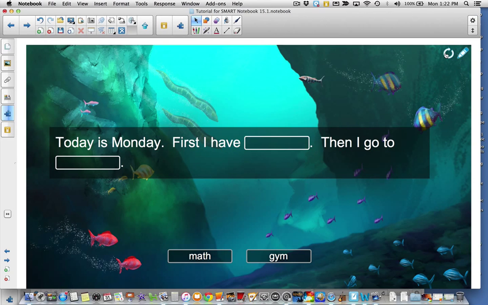A couple things to take note of. This only works with text. You can't add pictures for the blanks or the actual words in the sentence. Similarly, you can't add any audio to the words for struggling readers. I'm hoping that's something that Smart may add in the future, but for right now, this is what you have.